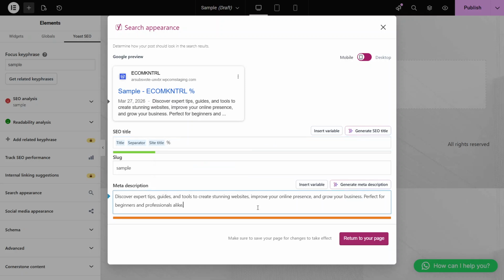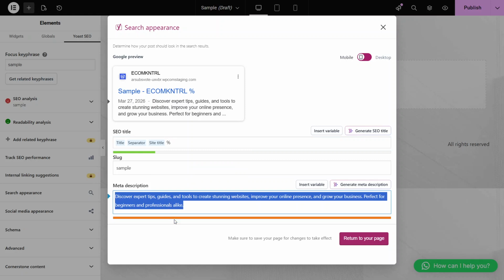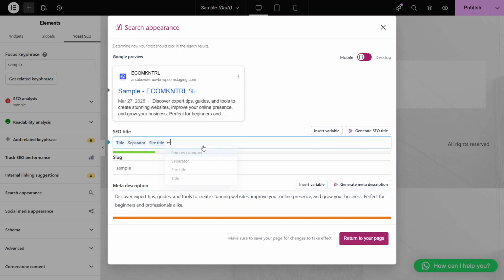Type a clear, human-friendly summary of the page's content. Aim for something concise and compelling that encourages clicks. As you type, look at the Google preview near the top. This shows how your title and description will appear on search, so you can quickly adjust wording or length. If anything looks truncated, tighten the text until it fits cleanly.